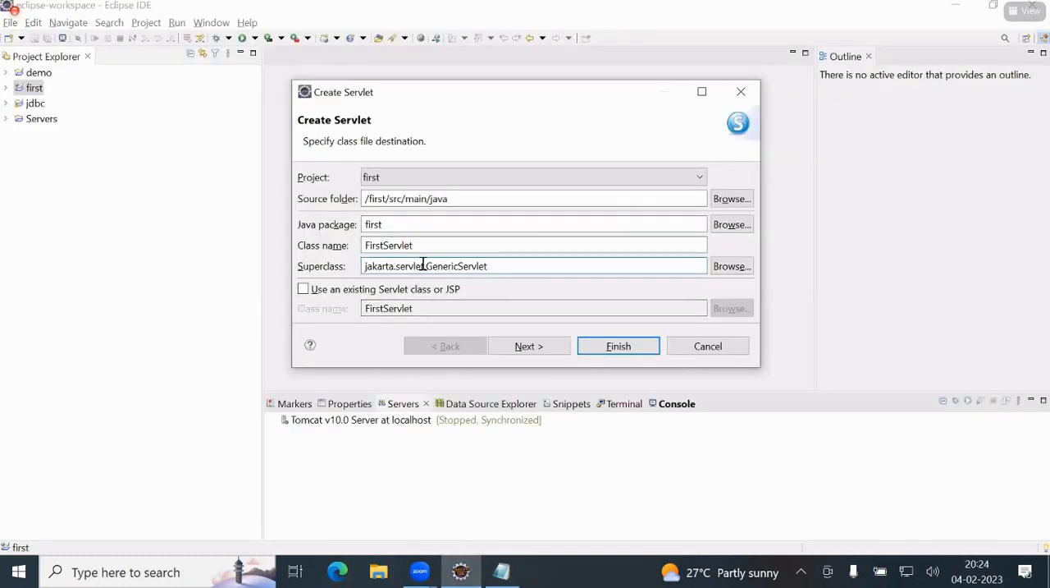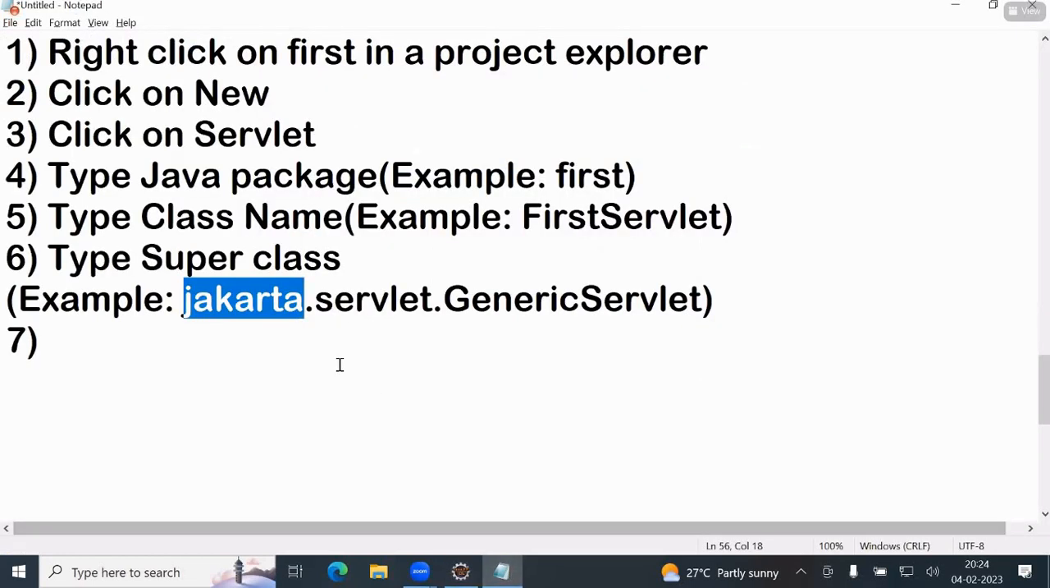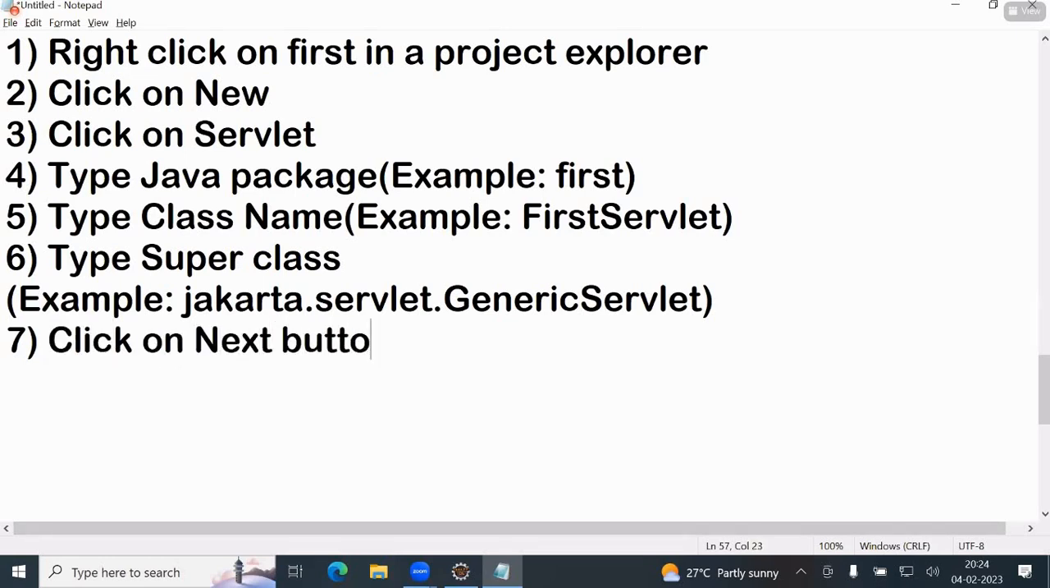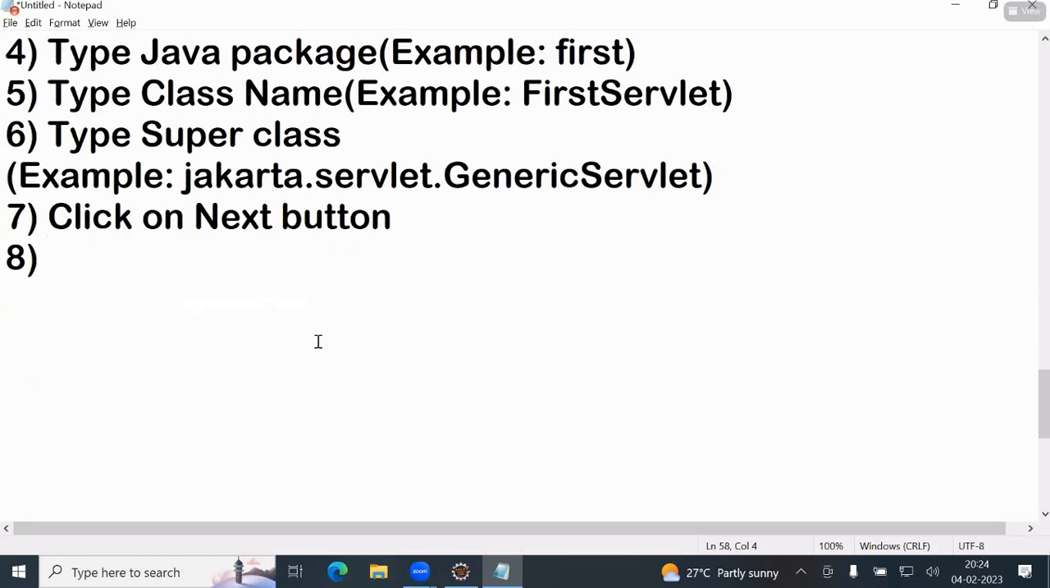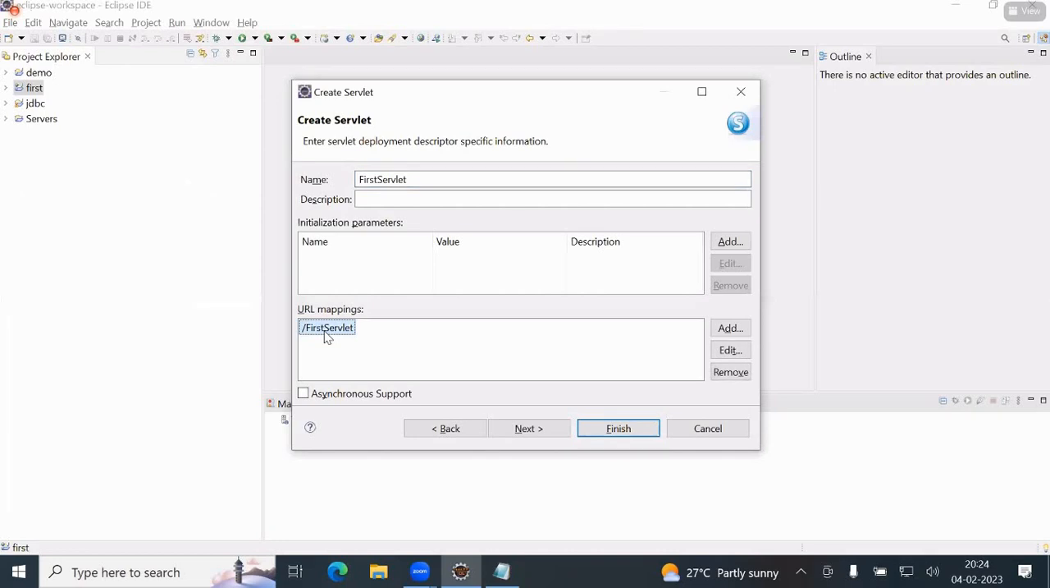After this, click on next. Click on next button. Here, URL pattern, what is happening, you observe. By default, first servlet comes. If you want, you can change. Otherwise, you can continue. So select /firstservlet in URL mappings. Click on edit button. You can change. Generally, we will change this URL pattern. We won't continue in real time.